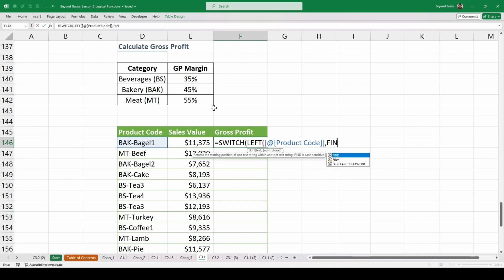Under number of characters, we will use the FIND function to locate the position of the hyphen within the text string. Now close parenthesis for the FIND function. Now subtract 1 from the result to get rid of the hyphen itself. Now close parenthesis for the LEFT function. Type comma, move to the next part.